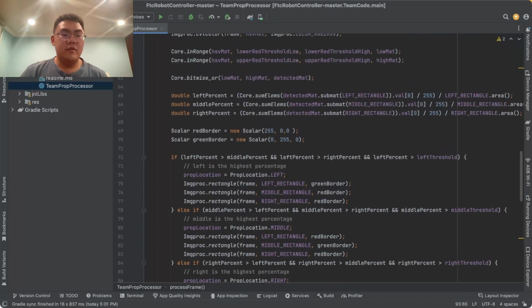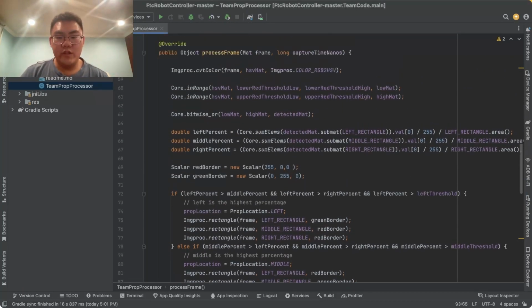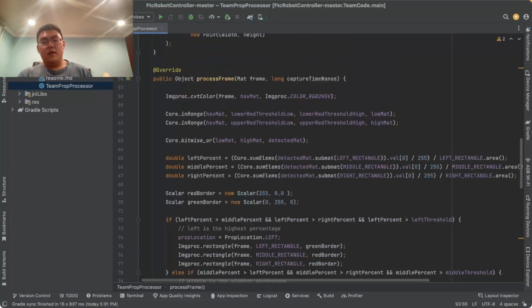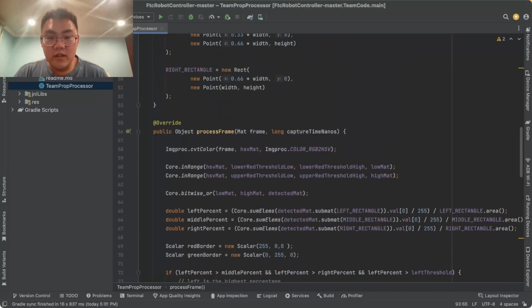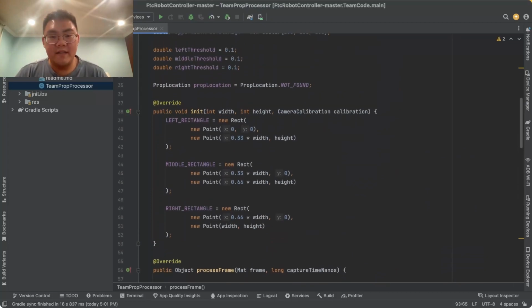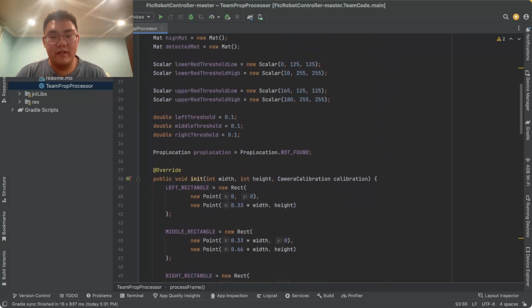This was a very simple pipeline. We did hue thresholding. There's a lot more to computer vision. I personally find it fascinating, and it's one of my favorite things as part of FTC.